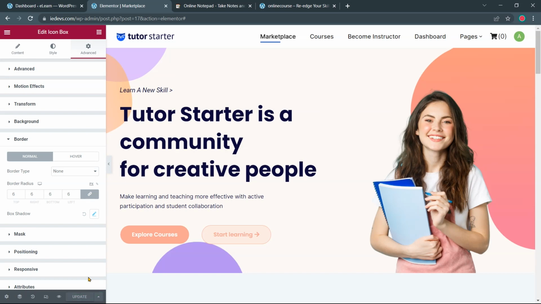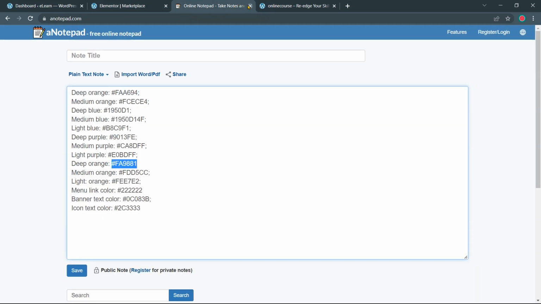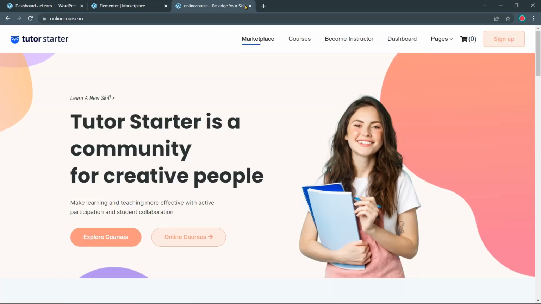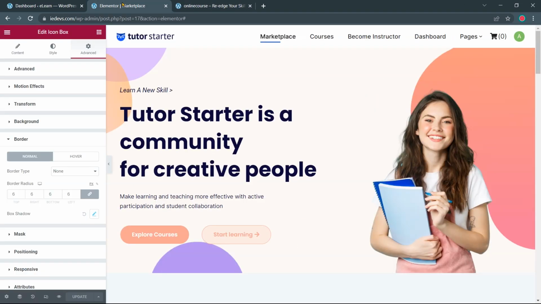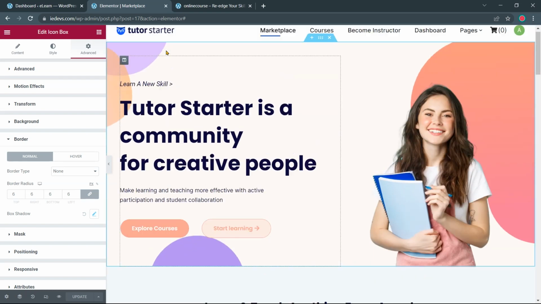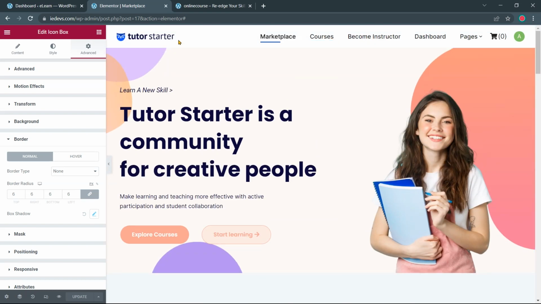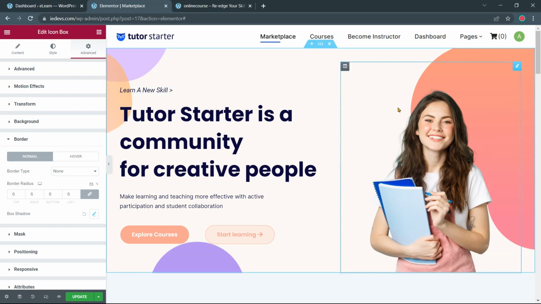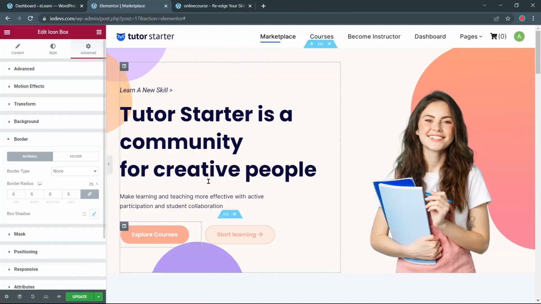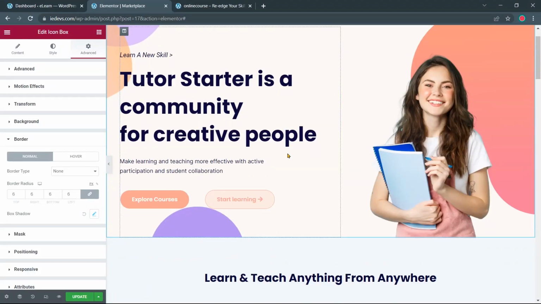I don't need an online notepad anymore as the customization is finished. Let's close this. There is still one thing that we have to do. I have designed this web page for the desktop version, but I also have to make sure that this website looks great on a mobile screen. Making the website responsive. With Elementor, it's effortless to make a website responsive.